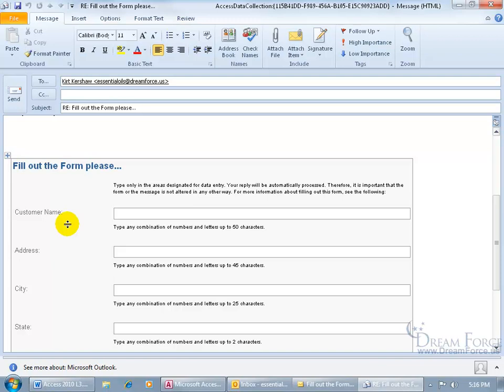And remember, the name of the field had it slammed together, no space in between customer and name. So again, your naming convention, you can go ahead and change the label here so it's something that the person filling out this form would understand what you're asking for. So go ahead and click in here and then type in the customer name. Then hit the tab key, goes to the next field.